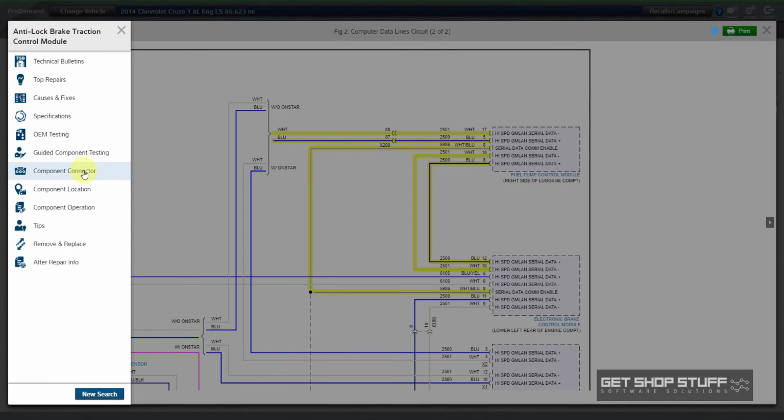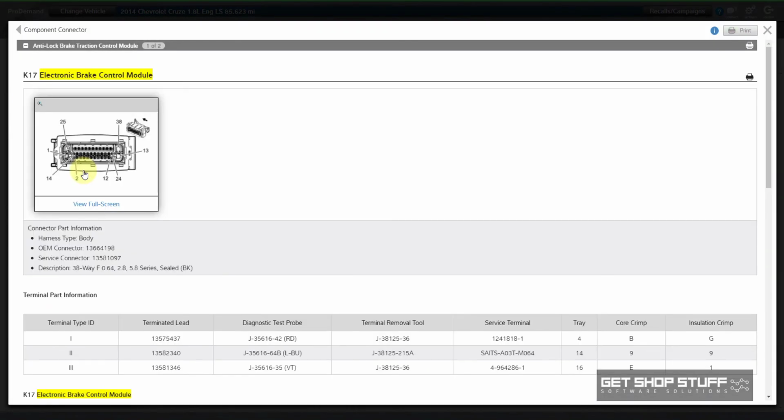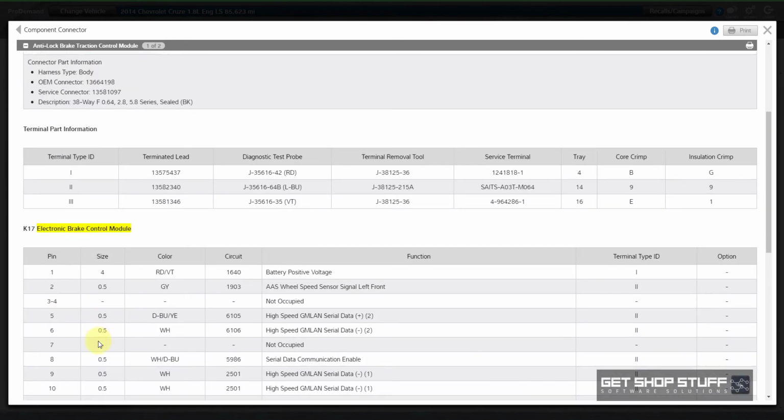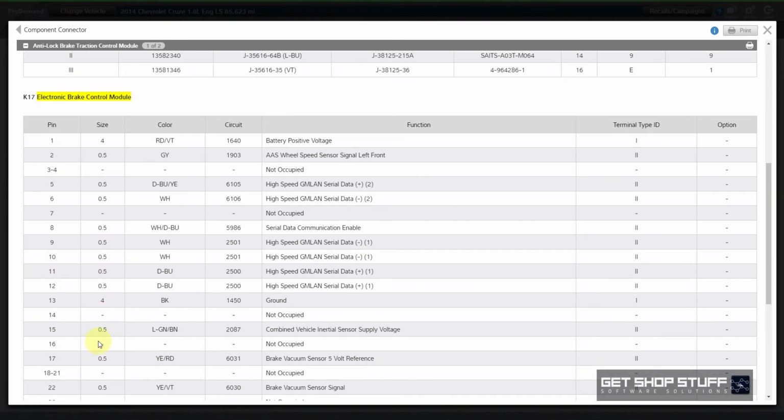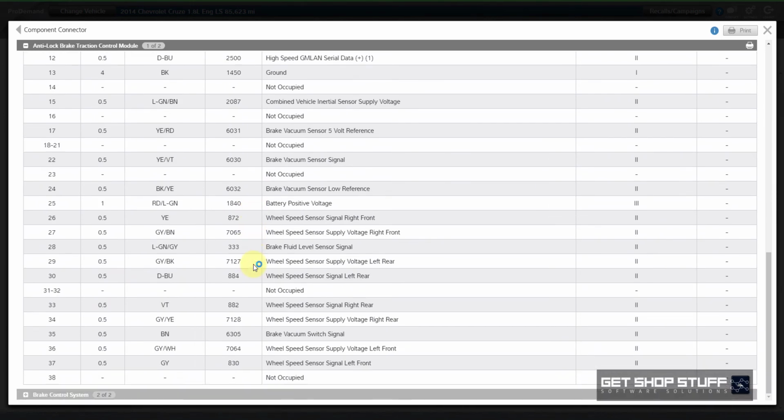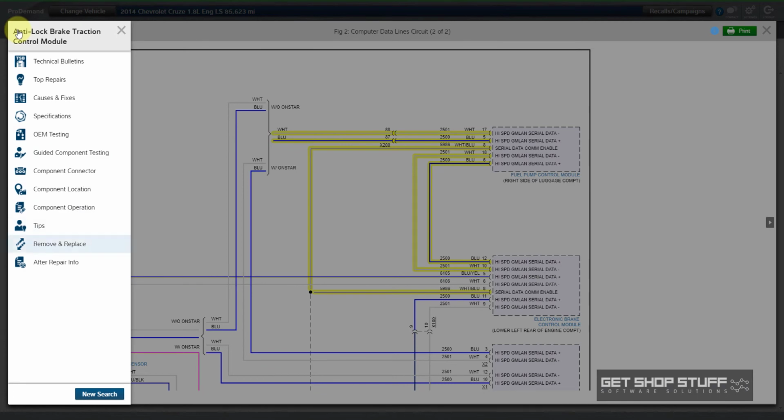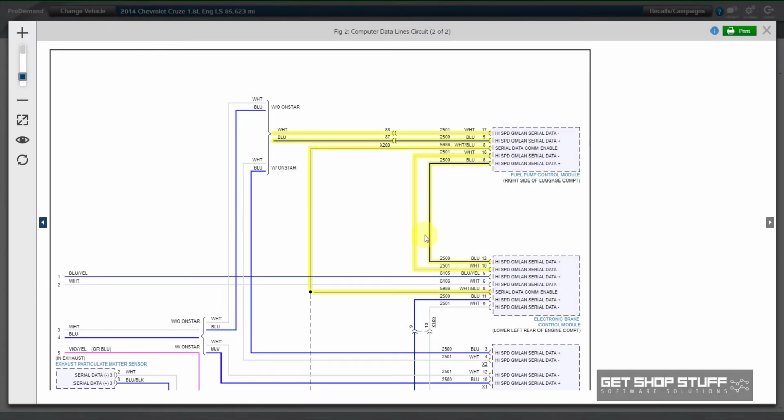So let's take a look at this here. Without leaving the diagram, I can now see the connector and all the information down here. Scroll down a little bit further. Here's the pins and everything. And you can do that for any one of these. Once you close it, you haven't left the diagram. So this is going to save you and your technician a ton of time from having to write down everywhere it goes and then back all the way out to look back in again.